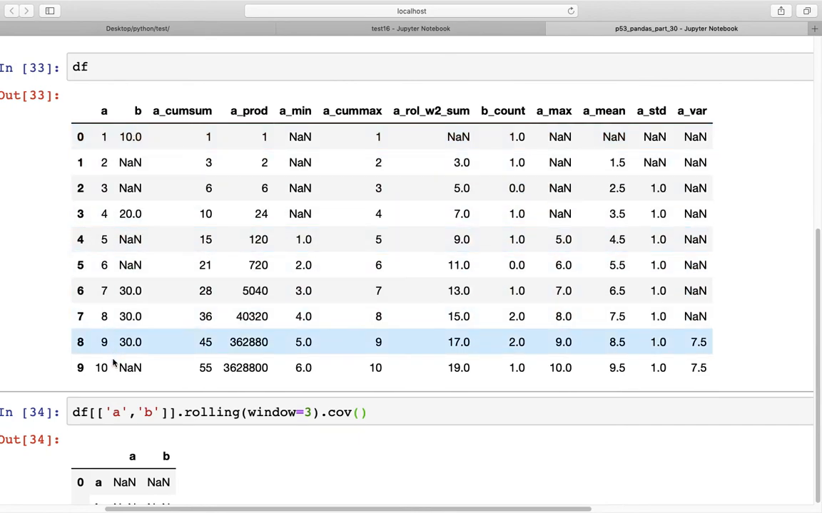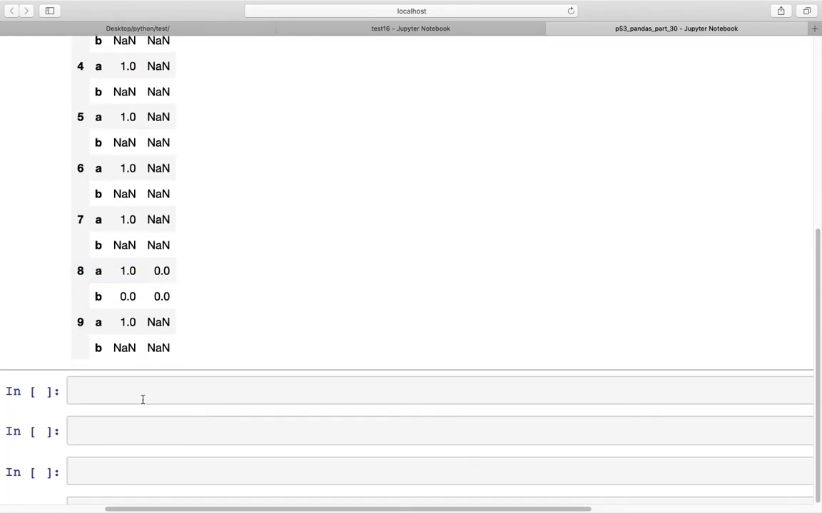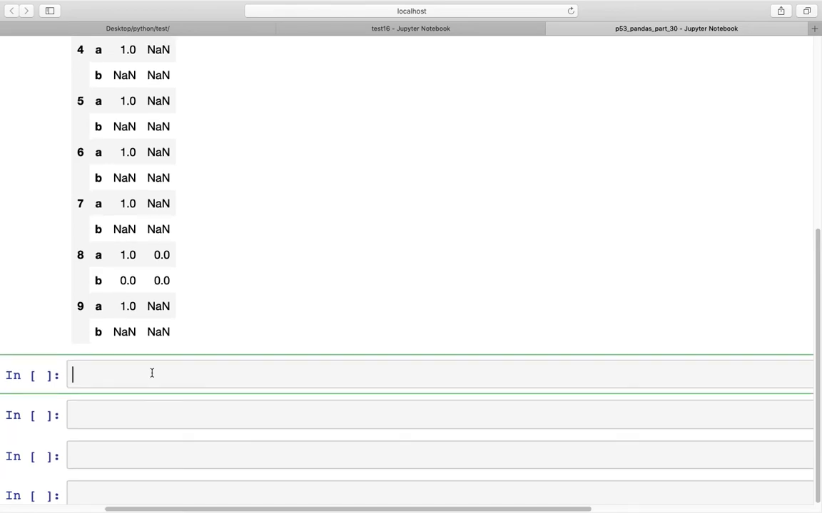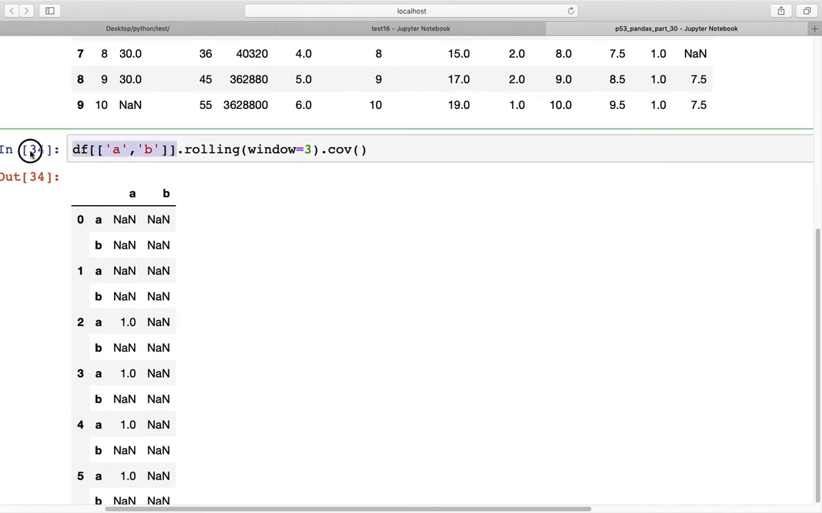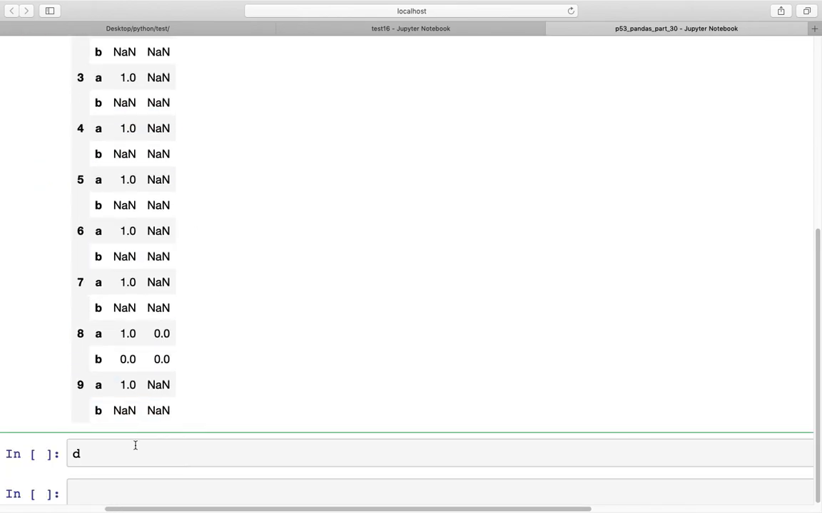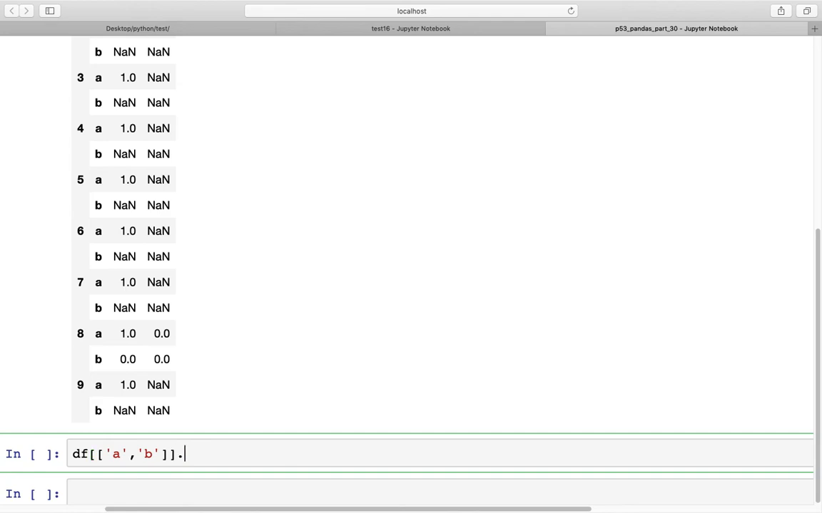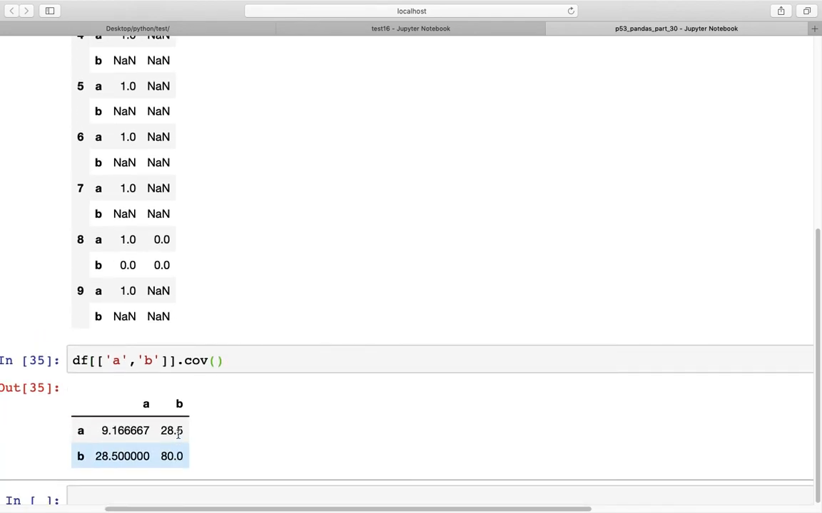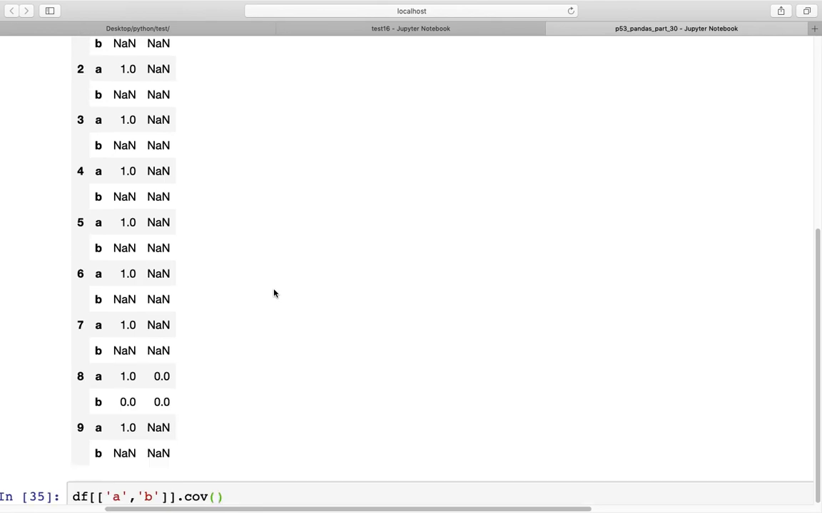This is having a lot of NaNs, therefore we are not able to clearly see these, but if you calculate the covariance directly without rolling window, for example this dot cov, here you get a nice matrix that has the values in the diagonal values here are the variance, and these are the covariance.